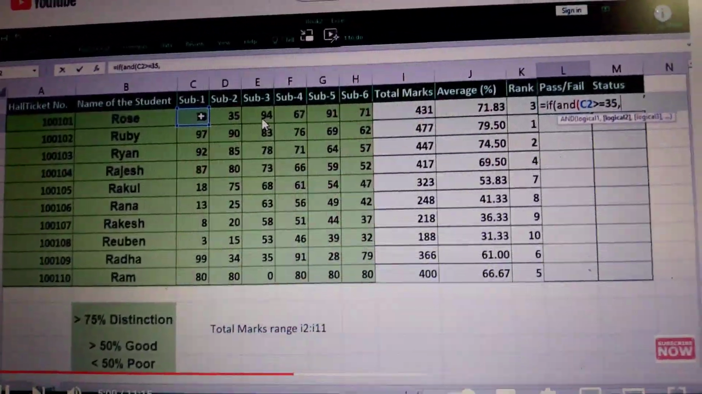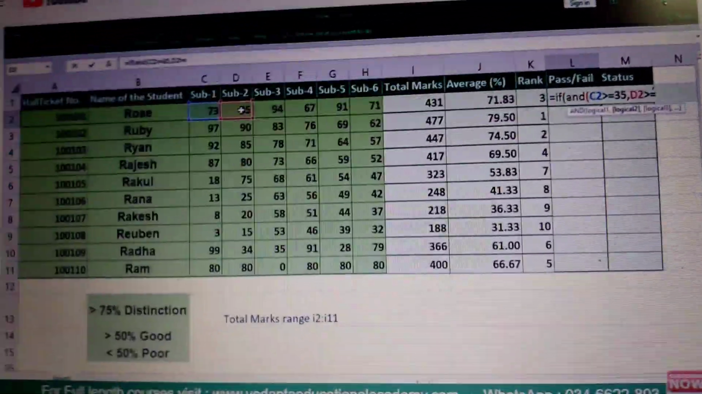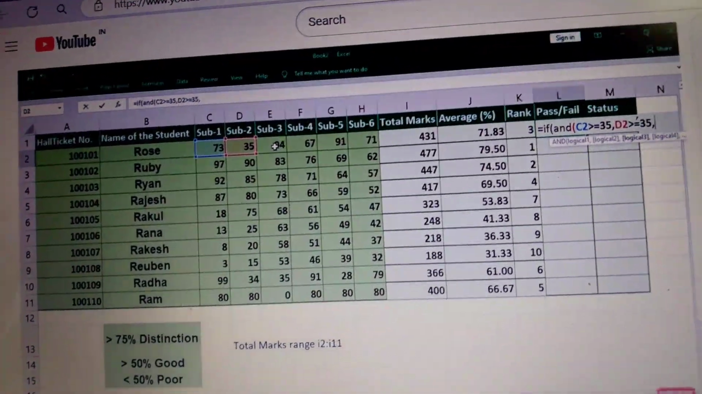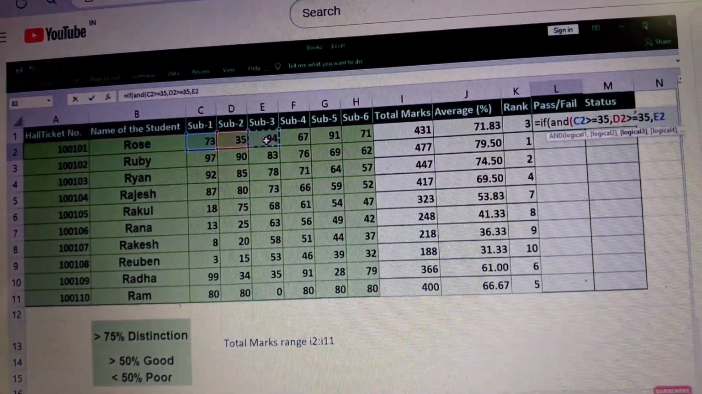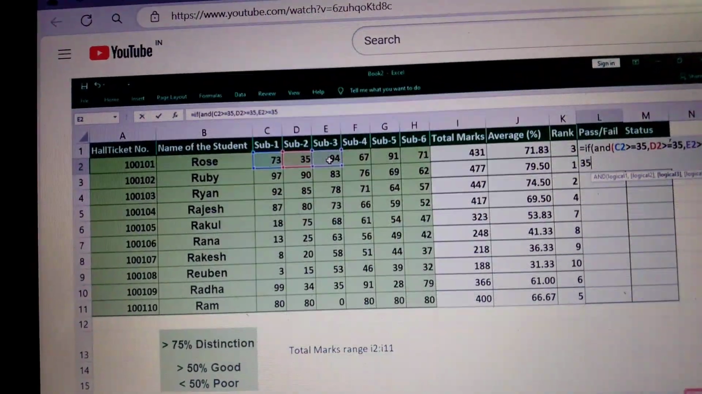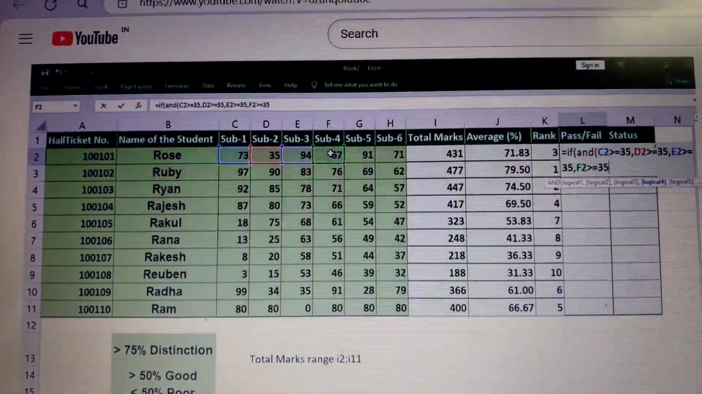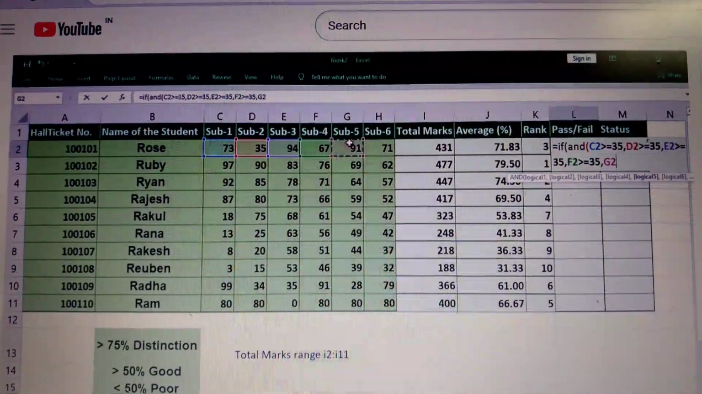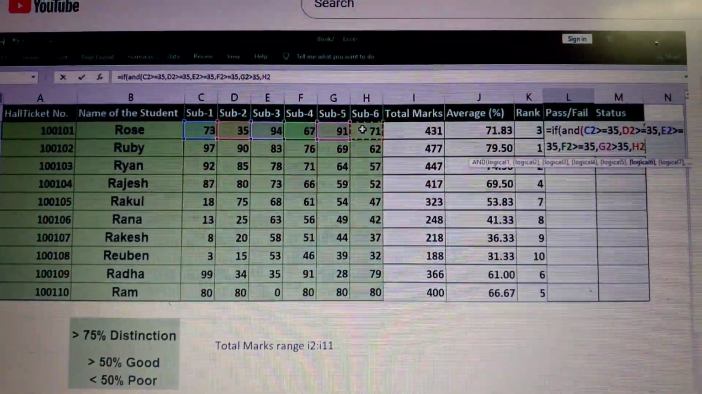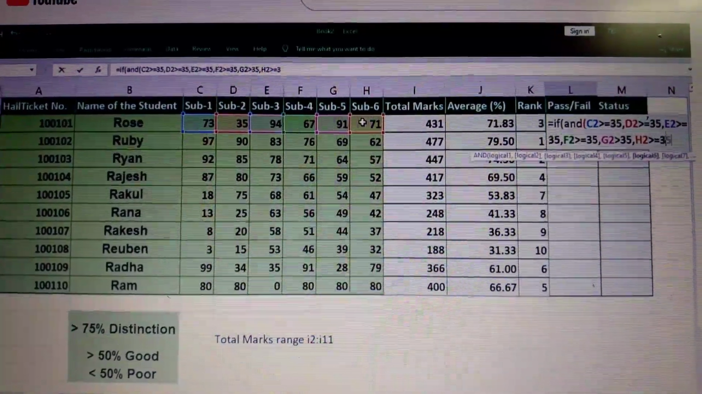Test 2. What is logical test 2? Again, subject 2 greater than or equal to 35, comma, logical test 3, select the subject only, that's E2. That means subject 3 greater than or equal to 35, comma, again subject 4 greater than or equal to 35, comma, subject 5 greater than or equal to 35, comma, the last logical test, that is the sixth logical test, that is H2 greater than or equal to 35.